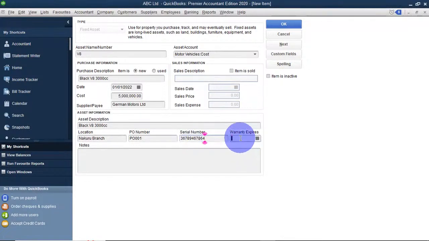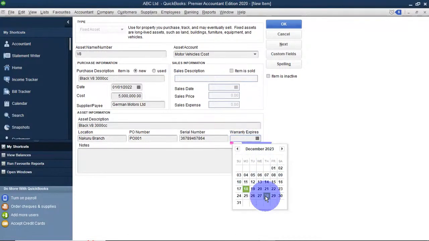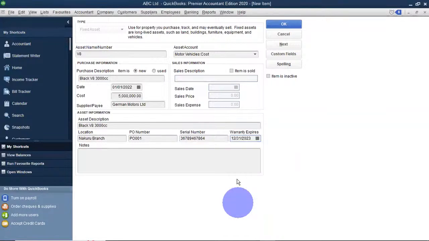Warranty expires. Each and every asset has a warranty, and each has got warranty validity. Some 1 year, some 2 years, some 5 years, or whatever period. Choose by clicking on the calendar icon when your warranty expires. Say, for instance, the warranty expires on 31st Dec 2023.